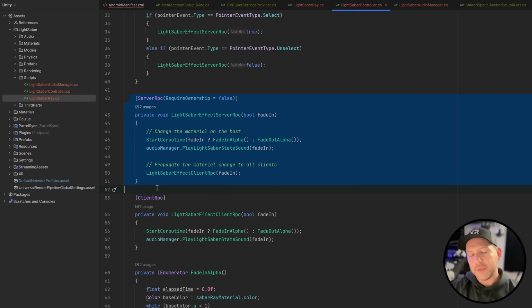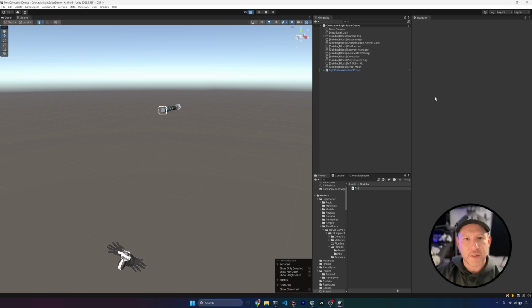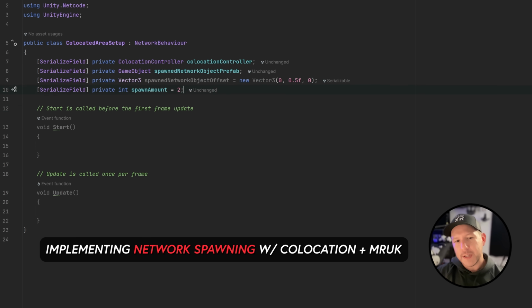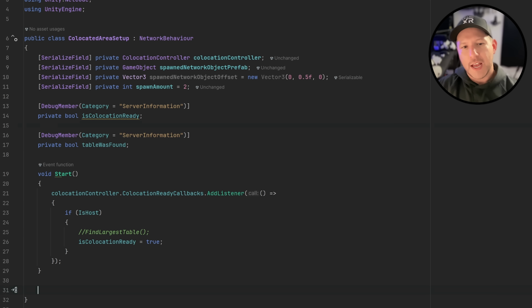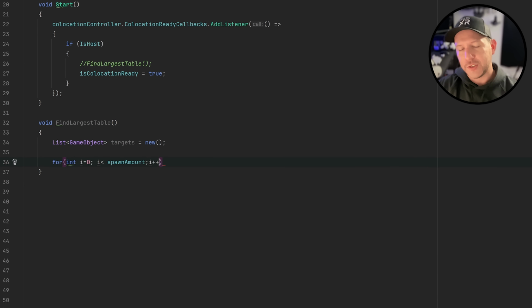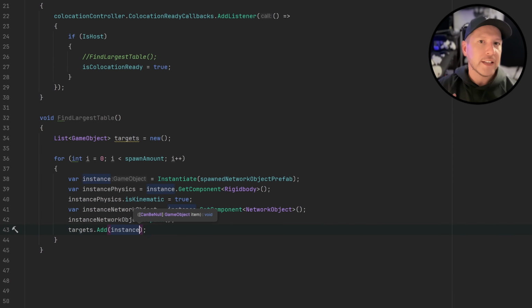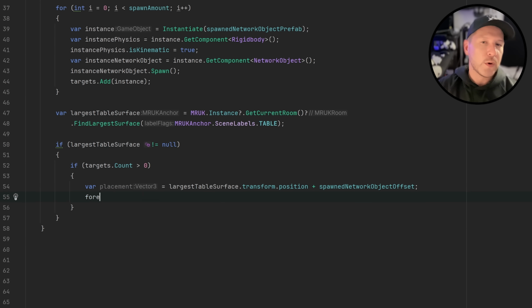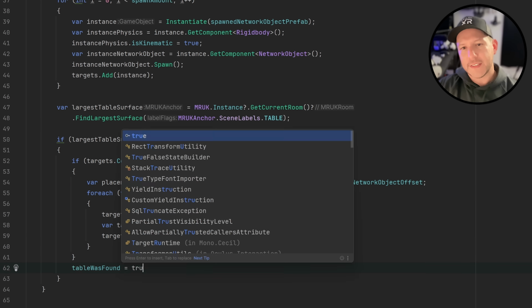Now what I'm going to do though is I want this to be more dynamic, so I'm going to create a new script that is called the collocated area setup, and this is going to bind to the collocation controller to know when things were collocated. The reason for that is because I want to spawn multiple different lightsabers on a table. So I'm basically doing that right now, where I determine how many things I need to spawn. And then based on that amount, I'm going to find the largest surface, which happens to be a table. And if I find it, that's where I'm going to be placing the lightsabers on. So in this case, that is ready to go.